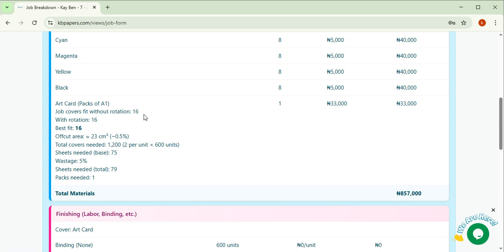That is, I will get 16 A5 inside one card of A1. That is why I am having this. If you calculate it very well, the number of sheets needed is 75. Considering the wastage, which we left as 5%, if you add this 5% to this 95, we get 79. So the packs needed is just one.